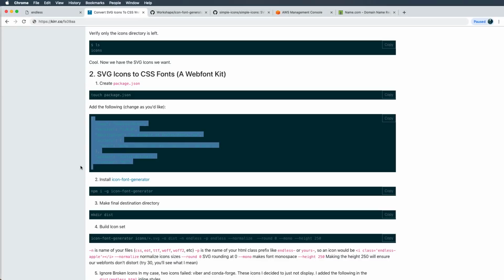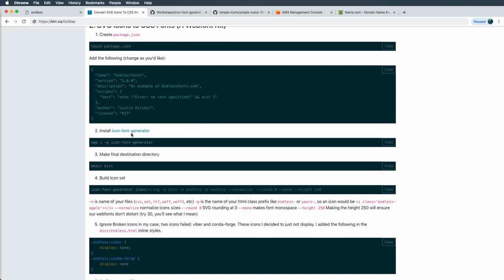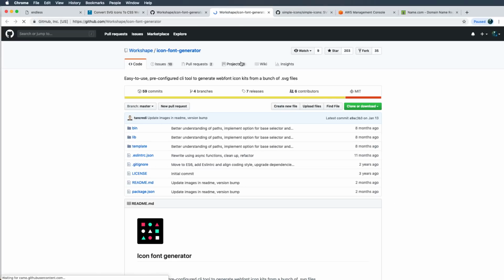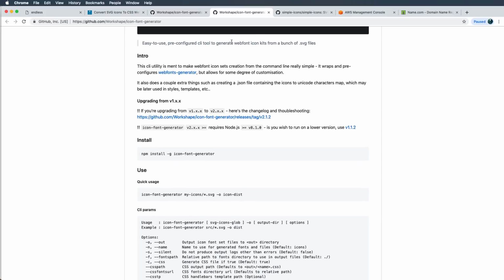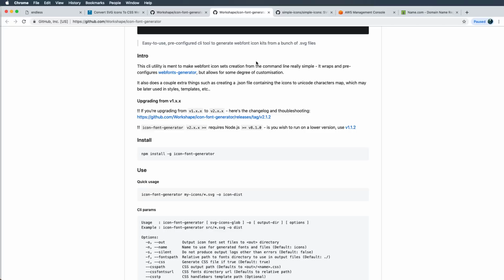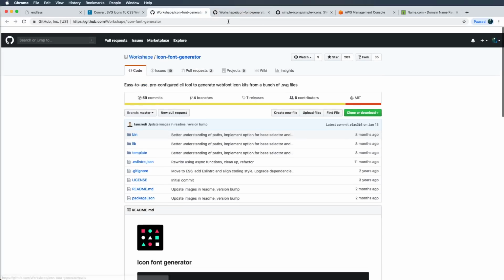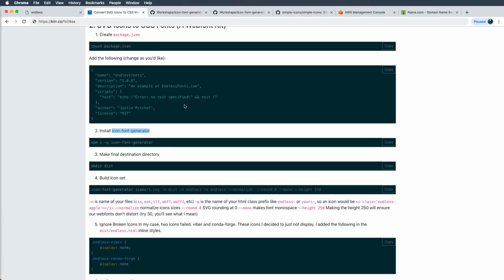Great. So the next thing we need to do is install the icon font generator. So this package is really nice. It makes it very easy to generate our quote-unquote web font icon kits, which essentially means that it'll have the CSS necessary as well as the web fonts necessary to render out all of those icons that we had before, right? From Simple Icons.